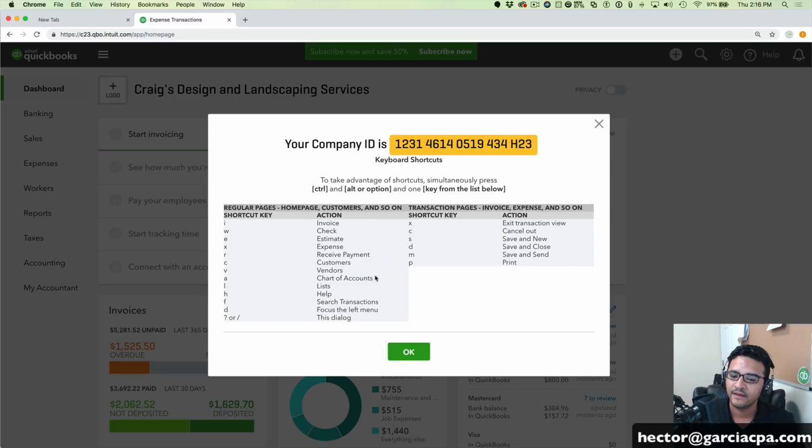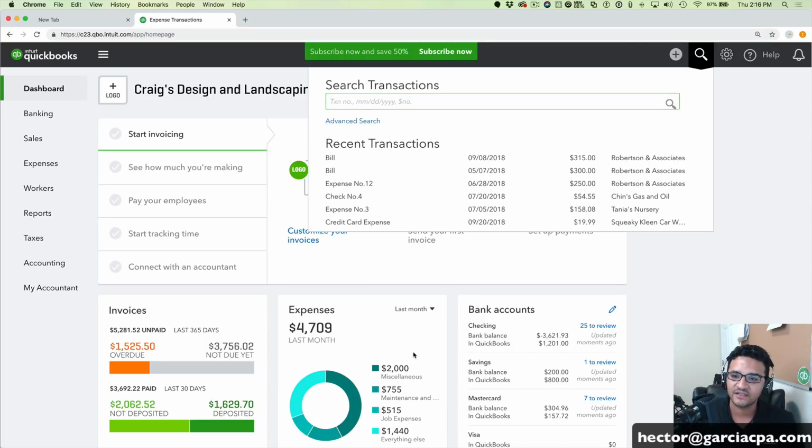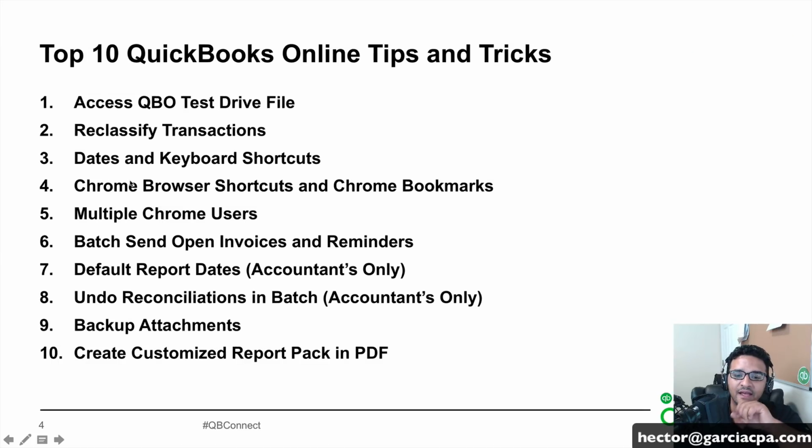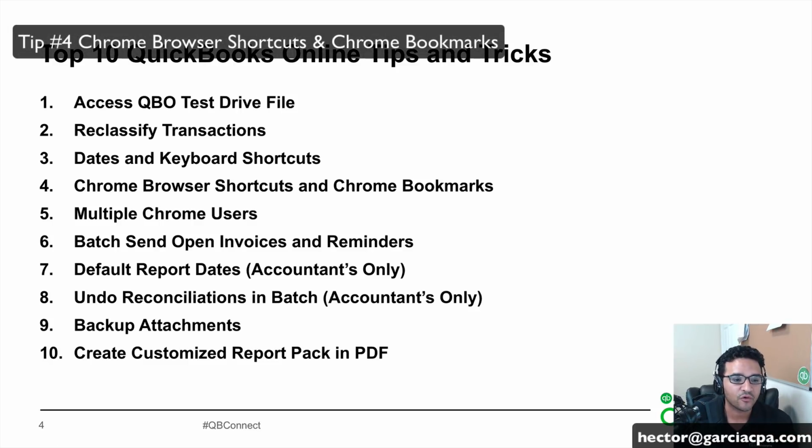That's actually a really important piece, especially Control Alt F, which is something that we do quite a bit, which is going to the search transactions. I find that to be really valuable. So those are the dating shortcuts and the keyboard shortcuts. Let's move on to my favorite, which is the Chrome browser shortcuts and the Chrome bookmarks.